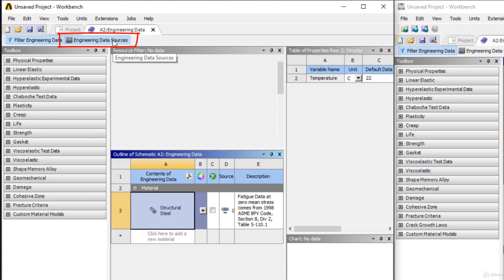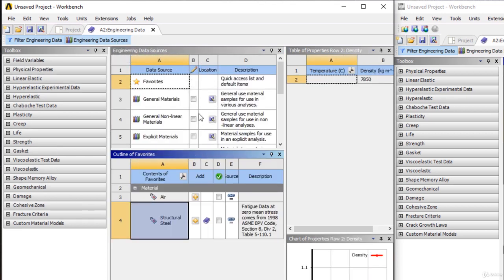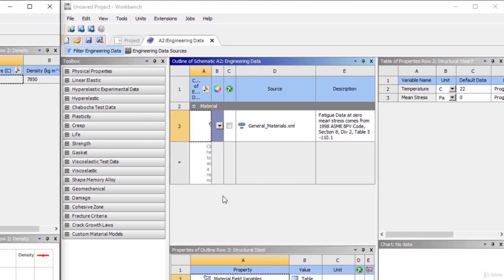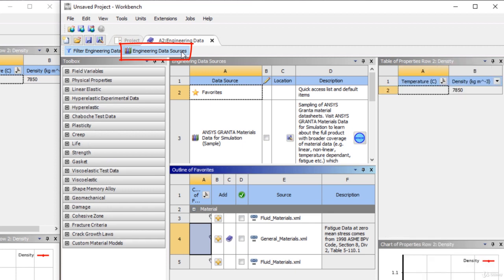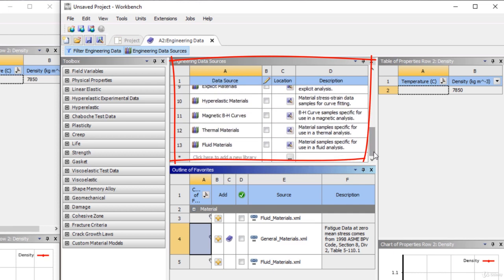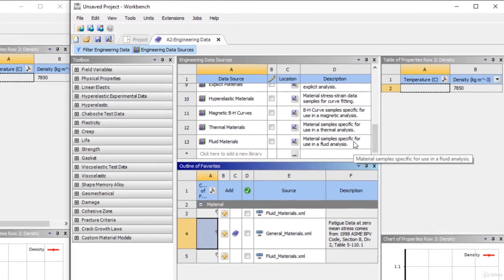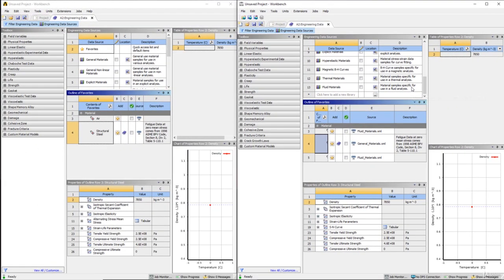Now what I will do is I will click on the engineering data sources in the older version of the Ansys software, and see here I will be able to access the library of materials that are already inbuilt into the Ansys software. Likewise, if I come to the newer version of the Ansys software, I will just click on the engineering data sources, and once I click on the engineering data sources, see here I am also able to access the different kinds of pre-built materials and libraries inside Ansys Workbench software. At the interface level and the workflow level, there is no change in the options that are available between the previous version and the latest version of the Ansys Workbench software.